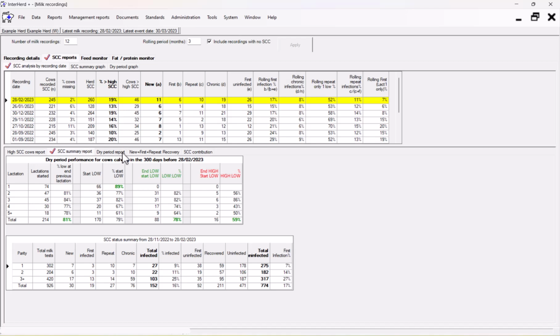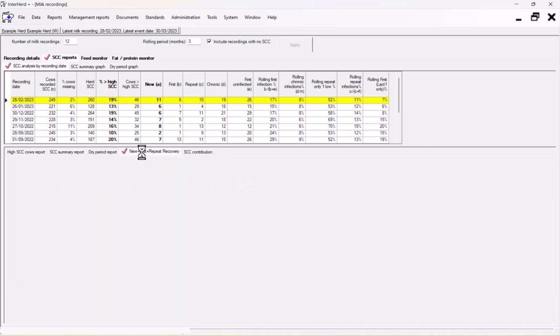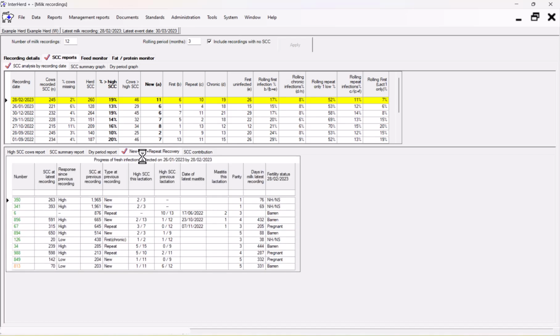The dry period report. This report provides further detail on the somatic cell summary report. New, first and repeat recovery. This tab identifies the high somatic cell count cows at the previous milk recording that are now low at the current selected recording.